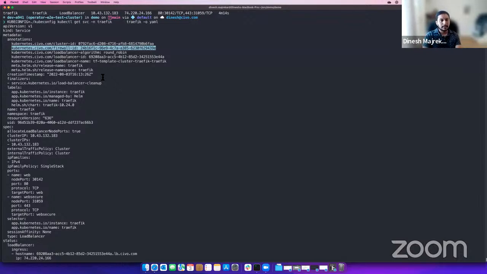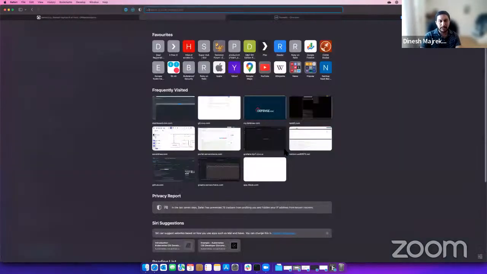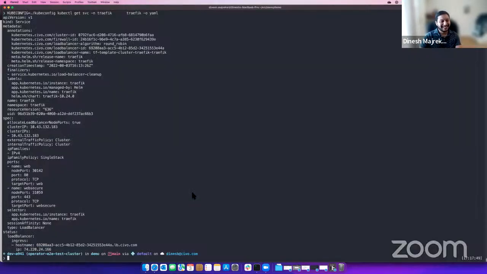So we're getting some sort of automation, we're getting some reuse of things already out of the box for free with this. What this allows us to do as well, we've got the IP address of that. So if we come into here, we should get a page not found. That's default because we've not created any ingresses or anything under this IP address.